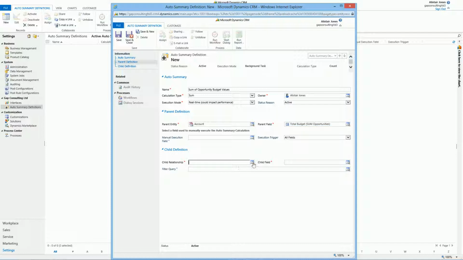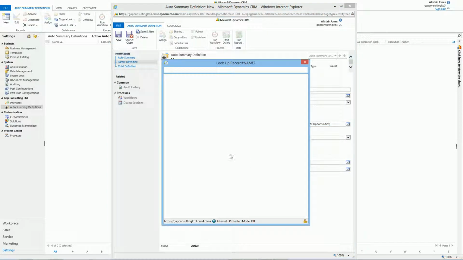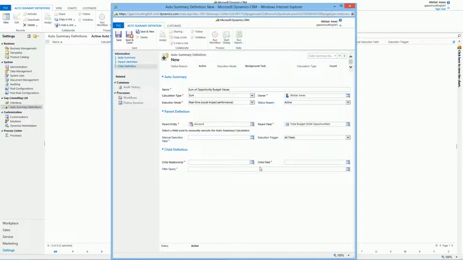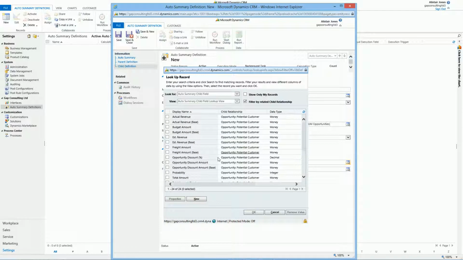Then we simply select the child relationship. So this is a relationship that ties the opportunity to the parent account. And that happens to be the opportunity potential customer. Then we select the child field, so the budget amount which is on the opportunity.